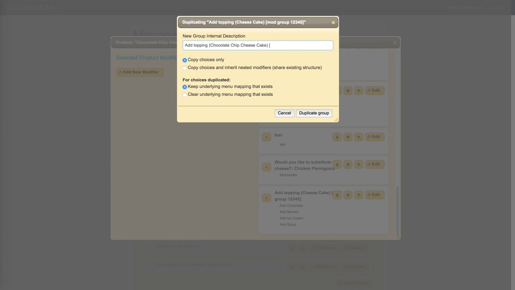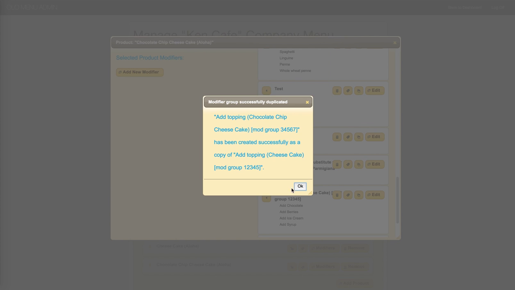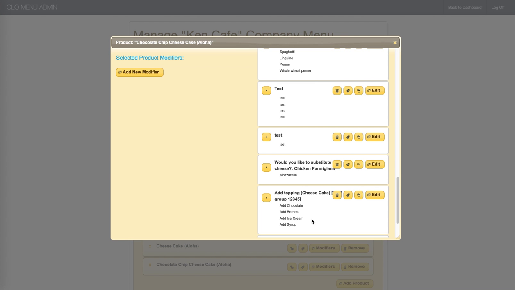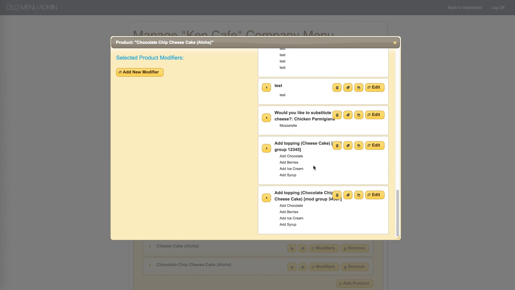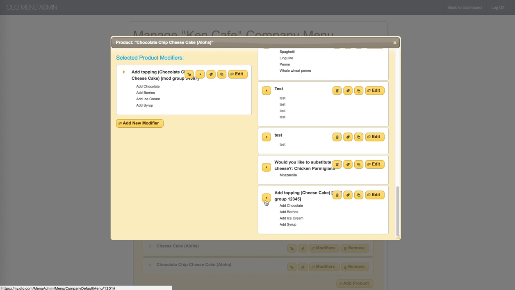And this one uses mod group 34567. Now, we don't want to save mapping, let's say, because it's different mapping. We could save mapping. Copy choices only are nested groups. We don't have any nested groups, so we can duplicate this group. And now we will add this newly created modifier and saved ourselves a bunch of time adding those mod choices.